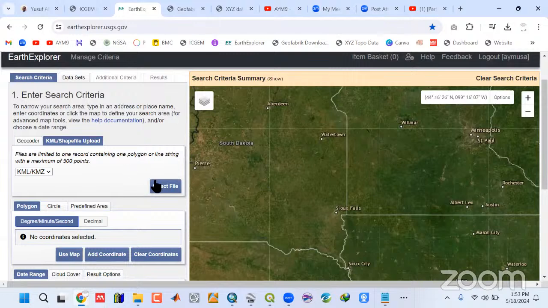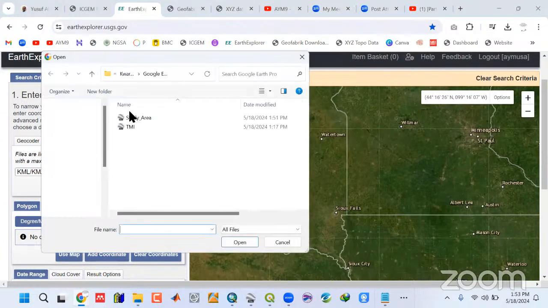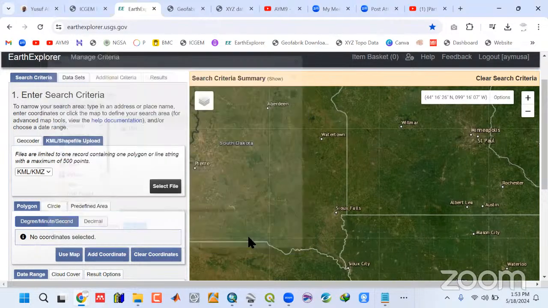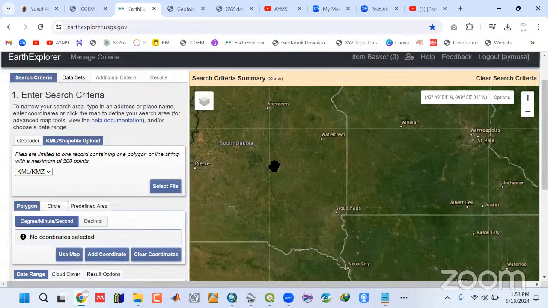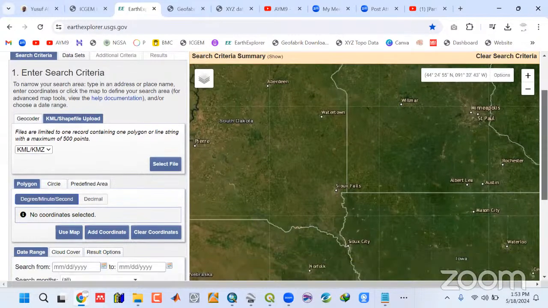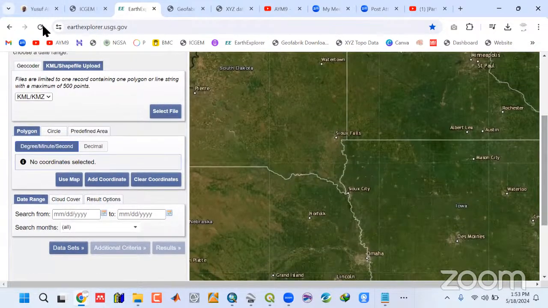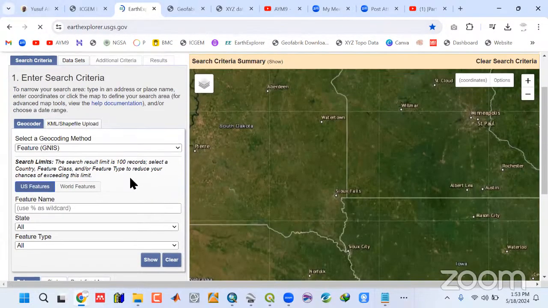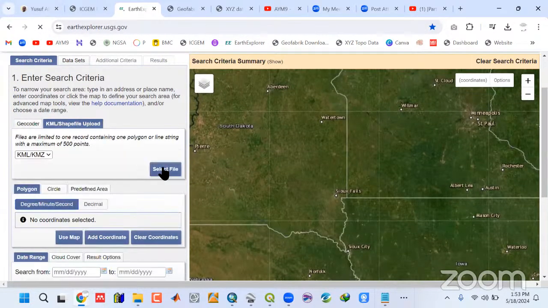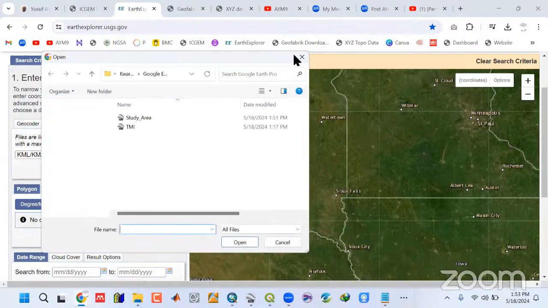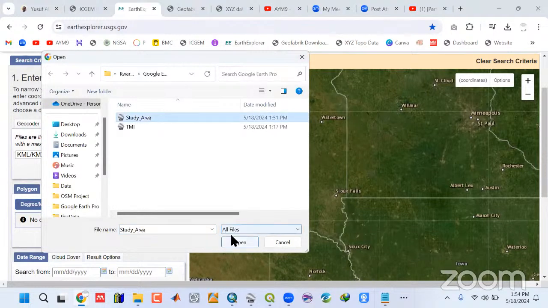So if you have not, let's let it back. Sometimes there is a bug there, open it. Sometimes it used to open, let me refresh. Get the file. This, open it.